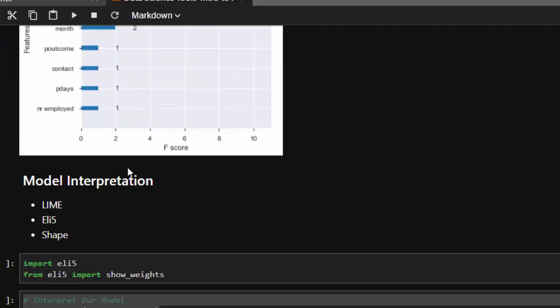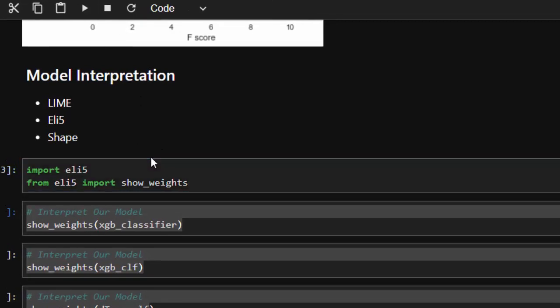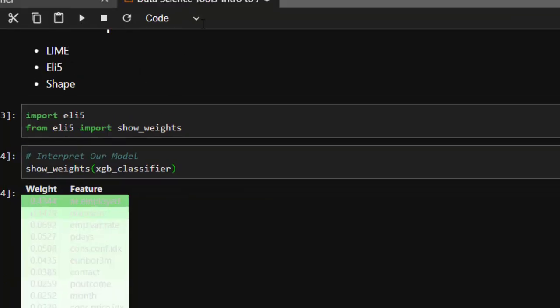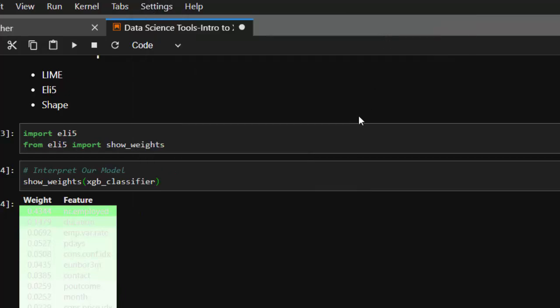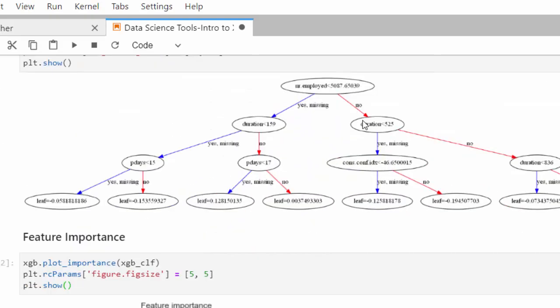Let's see how to interpret this model. As we have been learning so far, from henceforth you have to just add interpretation to it. So we have our using LIME and SHAP. You can also use LIME, right? In case you want to see how to do that, you can let me know in the comment below. So import lime, then from lime import show weights. Then let's see how to work with it. So this is going to be for the main classifier. You cannot see it well, so let's change it to the light theme. Perfect. So let's see what it's going to give to us.